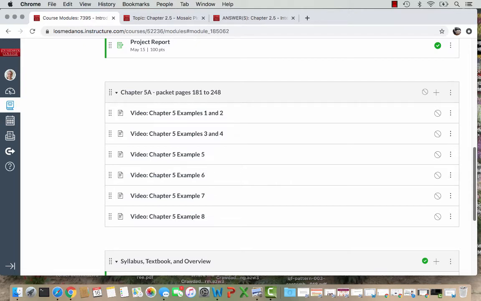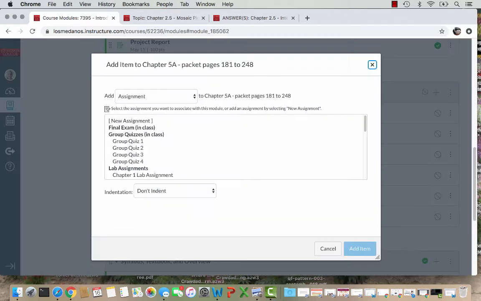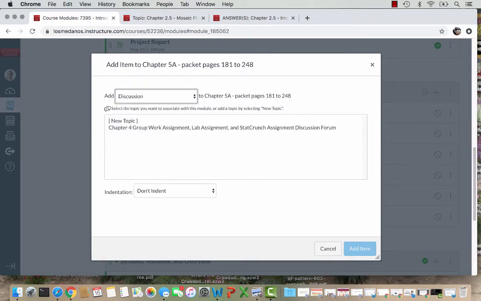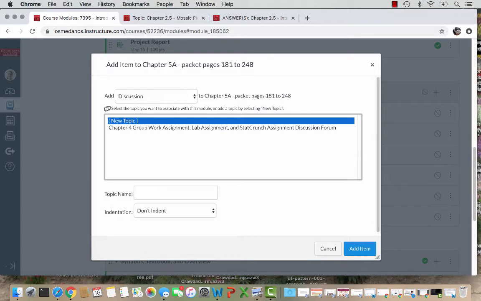And I want to add a discussion. So I'm going to click on the plus sign here up at the top of my module. That'll add a new item. By default, the items are added in the order that I choose to add them in, but you can click on the three dots to move the order. So under the pull down, I'm going to choose discussion. And then I want a new topic. If you have discussions that you already created that you want to add in, you can just click down below.